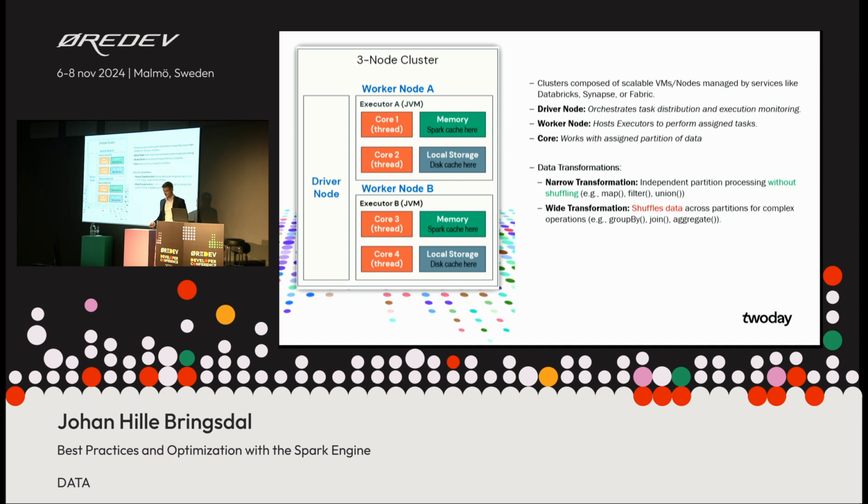Then we have a wide transformation, which is the opposite. This is the case where you do have data shuffling, meaning that a core does need information from some of the other cores in order to finish the task. That could be something like a group by, a join, or an aggregate function. Now, it's very difficult in modern solutions to avoid the wide transformations. They're not necessarily bad. You just want to know how to actually approach them and optimize them.